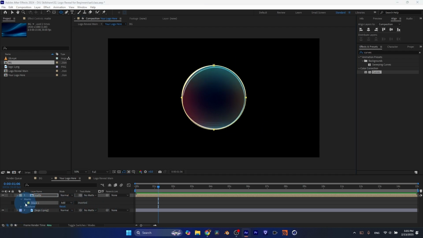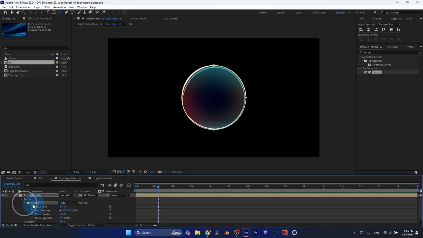Then we want to blur these edges. So let's click here to open the mask properties, and let's set it maybe to 70. As you can see, our edges are blurred.